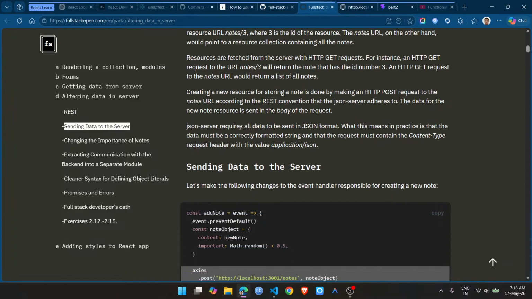Resources are fetched from the server with HTTP GET requests. For instance, an HTTP GET request to the URL notes/3 will return the note that has the ID number 3. An HTTP GET request to the notes URL would return a list of all notes.